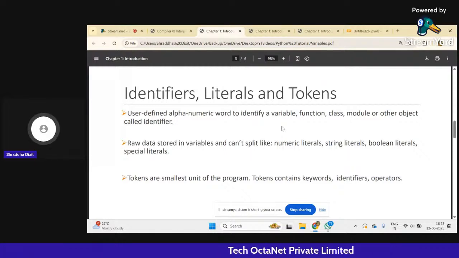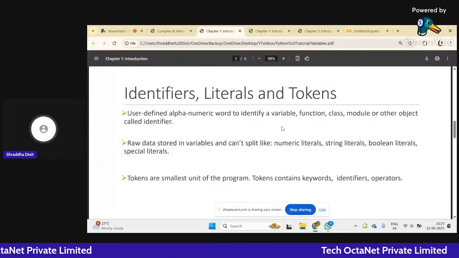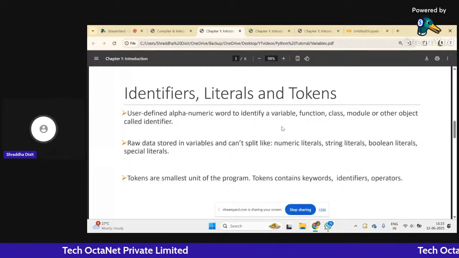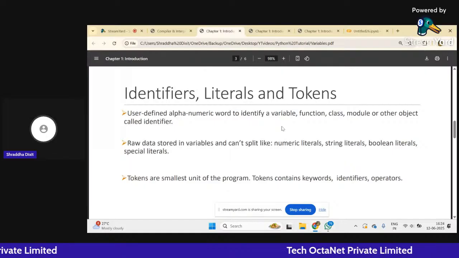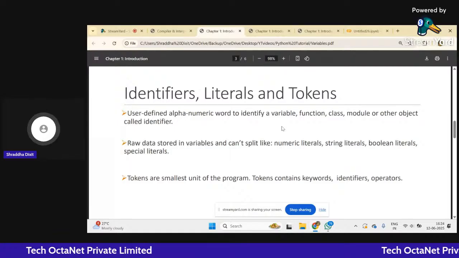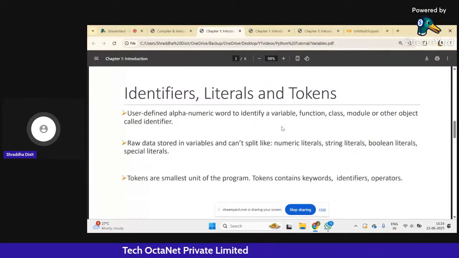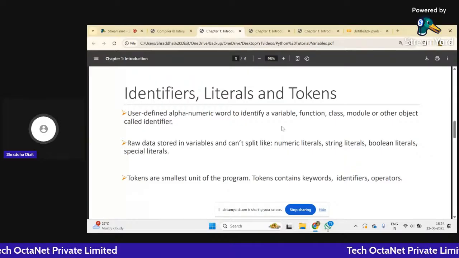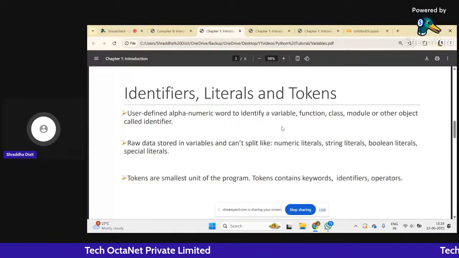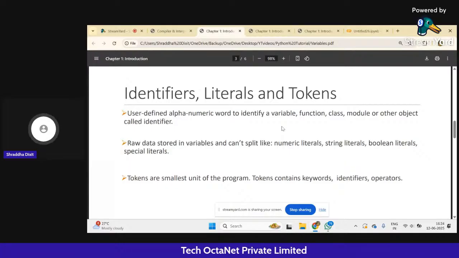Then we have raw data that is stored in variables and can't be split, like numerical literals, string literals, and boolean literals, which are called literals. Any type of data that cannot be split up and is stored inside a variable is known as raw data. Coming to tokens, tokens are the smallest unit of a program. That means tokens can be your keywords or identifiers, and any of the operators that we have used in mathematical operations are considered tokens.